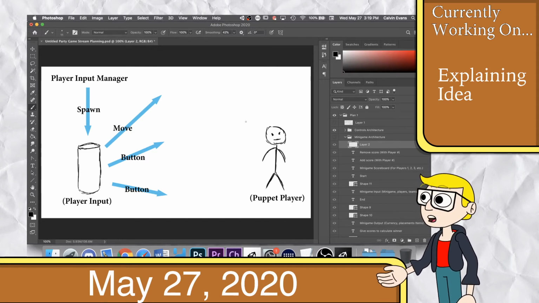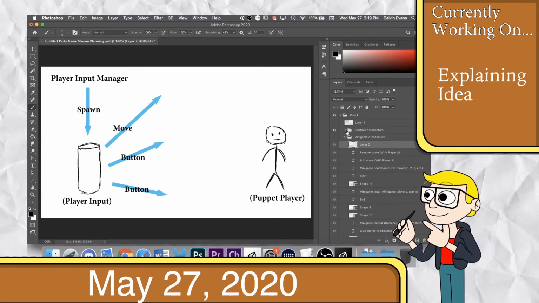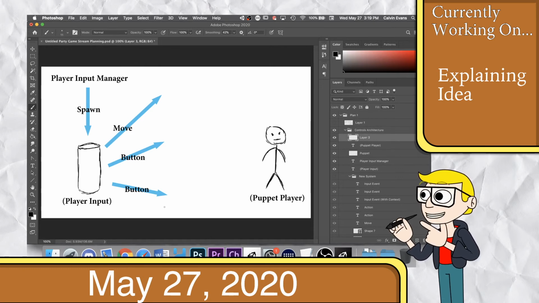The problem with how this works normally is that, okay, if I remove all of this, I need a new layer. Calvin's trying to explain his thought process. He needs a new layer.